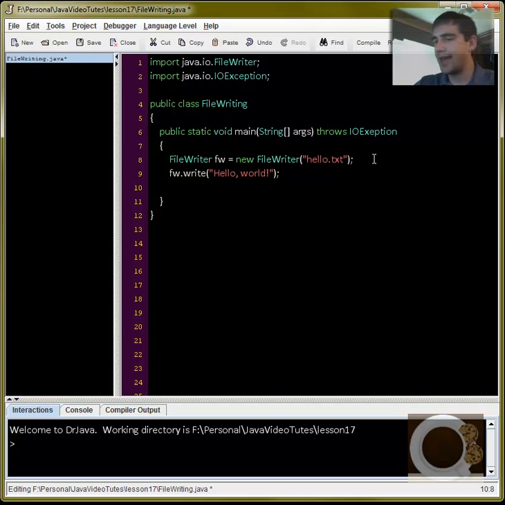And now we have to close the file. There was my phone beeping. That's very important right there.